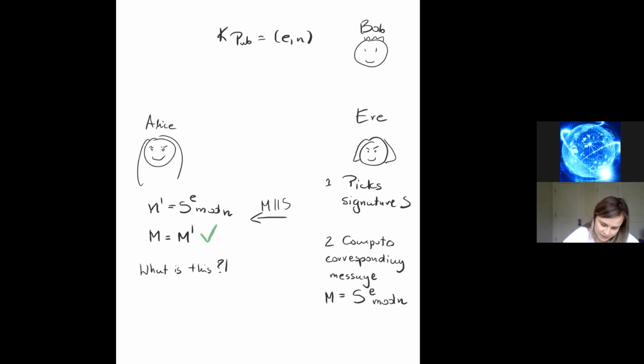So we can have, let's say, E equal 3 and N equal 77 here. Let's say that she would like to use S equal 10 as the signature, and then M can be computed as 10 to the power 3 modulo 77. That gives us 76. So this is our M. She sends 76 and signature 10. What Alice does, she computes M prime, and how does she compute it? She computes it as 10 to the power E modulo 77. So of course it will be 76.